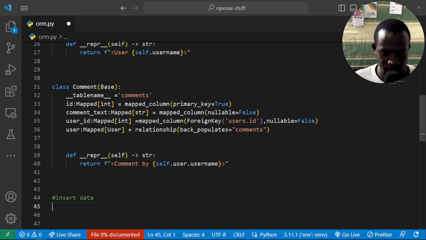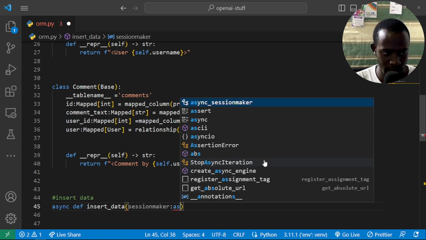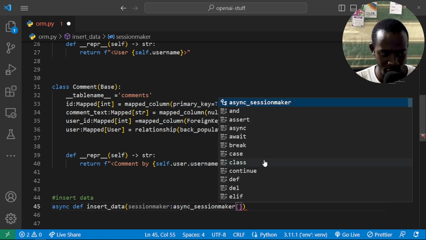And in here, what I have to do is to say async, because this will be an asynchronous function. So I'm just going to call this async insert data. What I may need here is a session maker object. So I'll say that our session maker object is going to be of type async session maker, and then I'll also import async session.